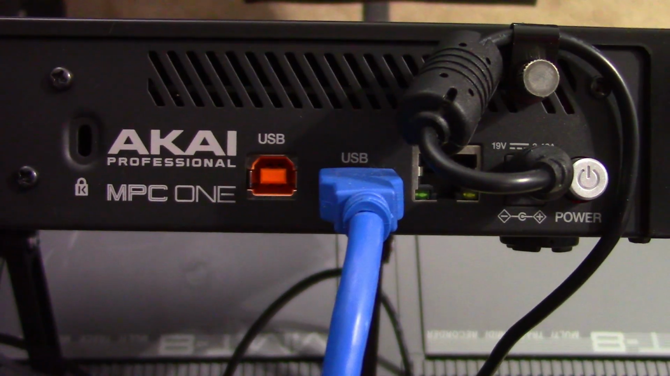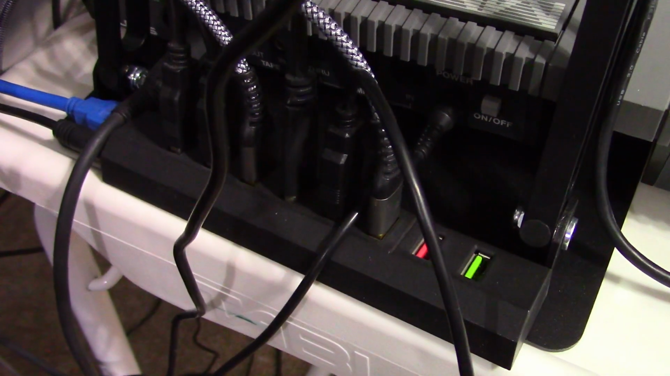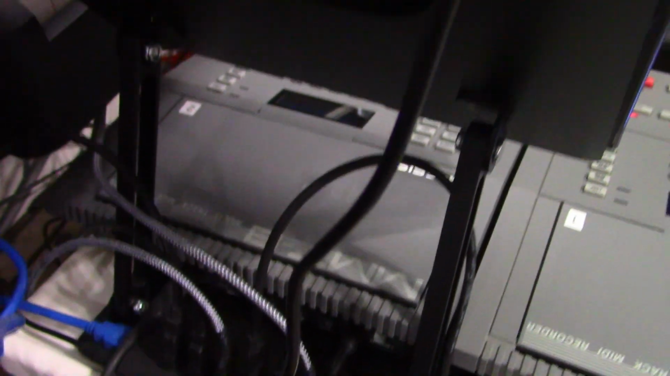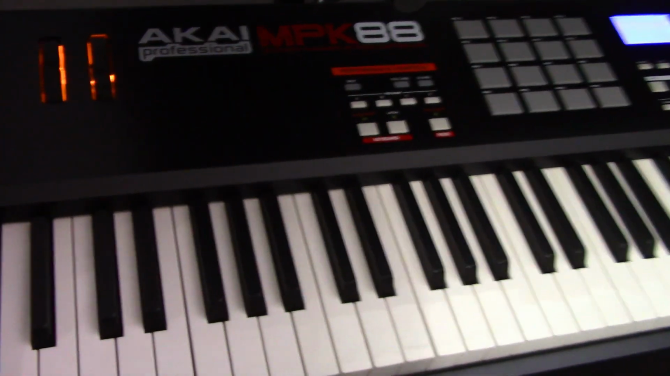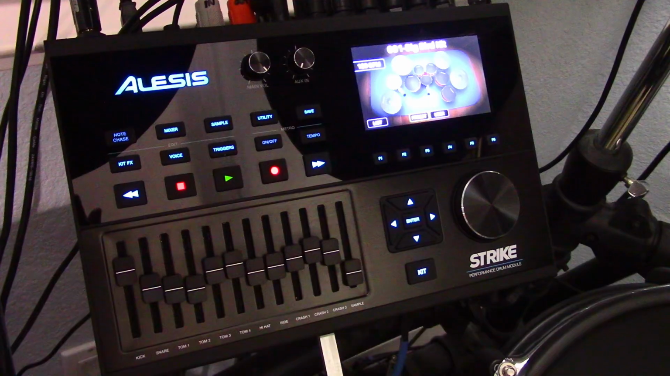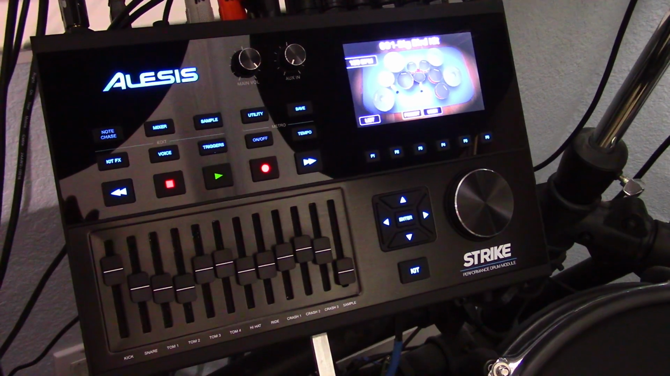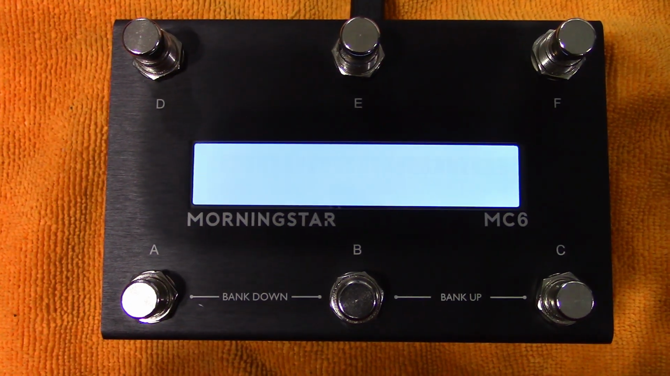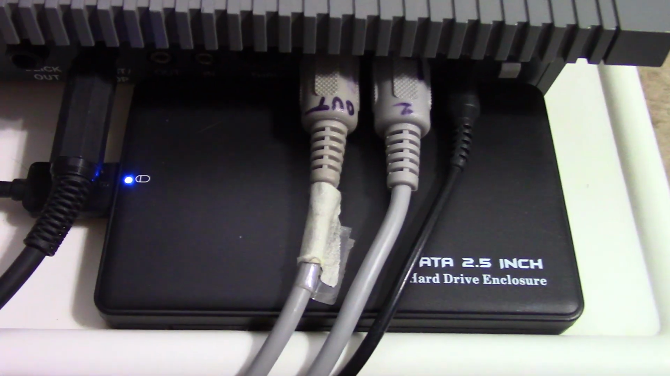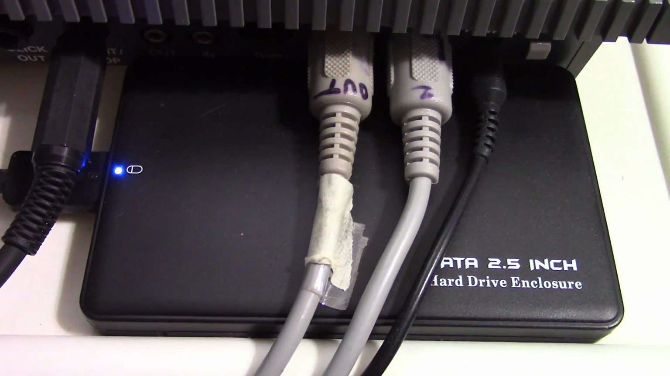Now I purchased and connected a powered USB 8-port hub to extend this port. With the additional 8 USB-A ports provided using the hub, I then connected other units that include USB MIDI functionality. This includes my AKAI MPK88 MIDI keyboard controller, my Roland Integra 7 sound module, my Alesis Strike sound module and drum kit, and my Morningstar MC6 programmable MIDI foot controller. I also connected a 1 GB solid state drive for additional storage space.